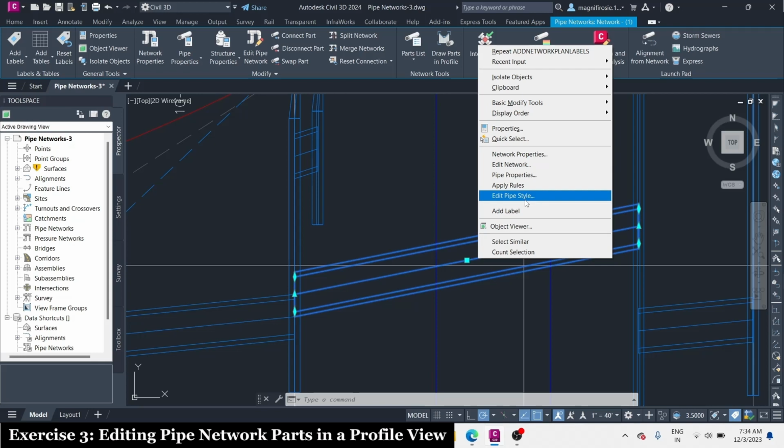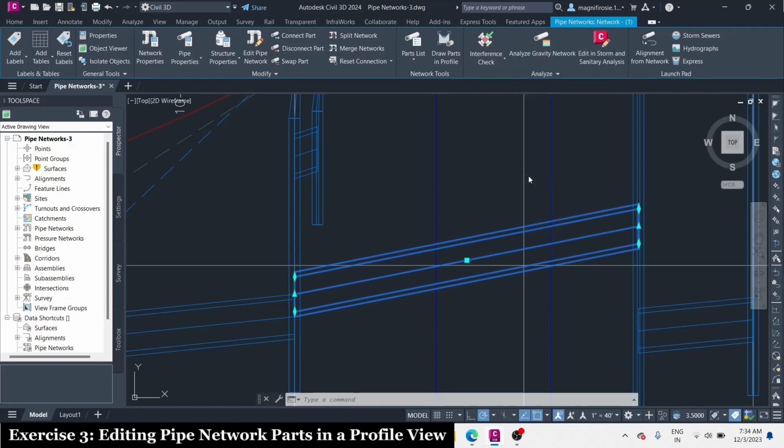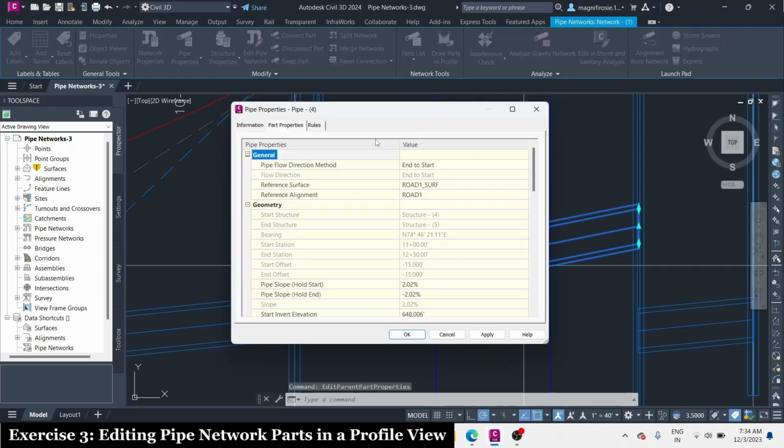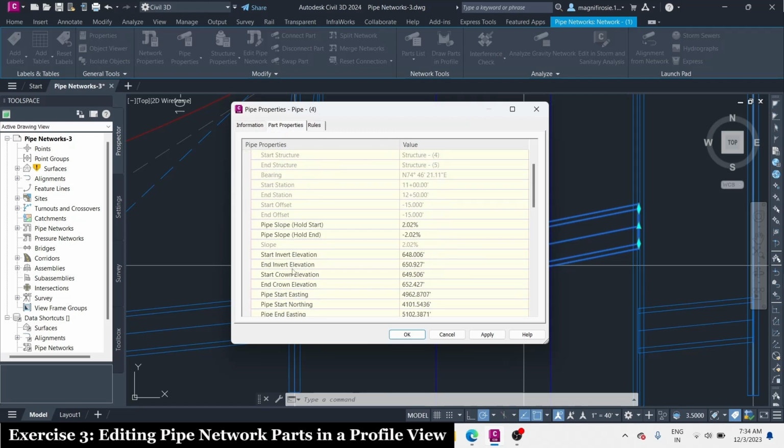With pipe 4 still selected, right-click. Click Pipe Properties. In the Pipe Properties dialog box, on the Part Properties tab, click the Start Invert Elevation value to select it. Press Ctrl+C to copy the value. Click OK.